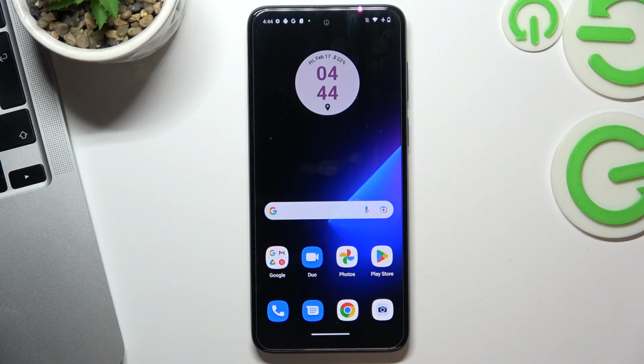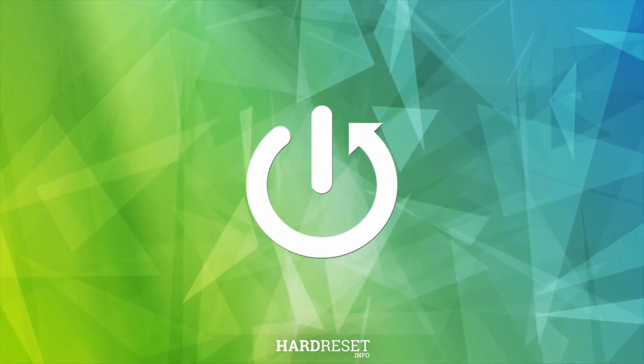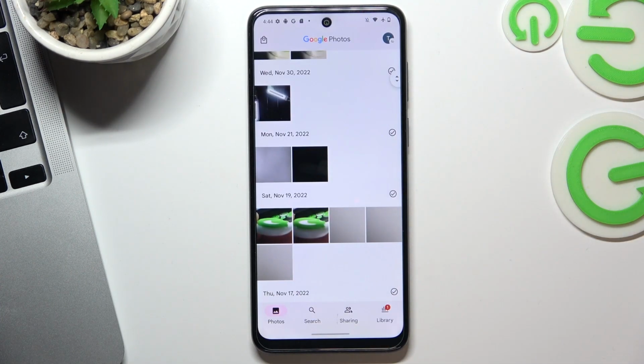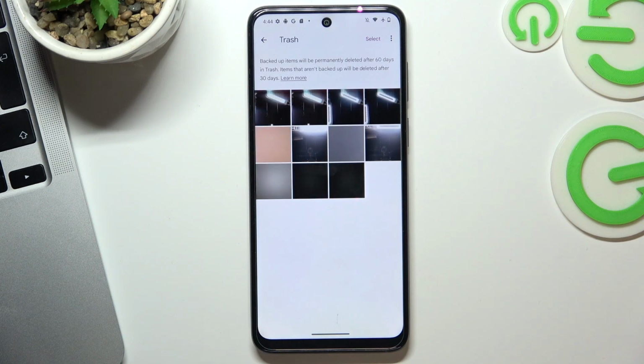In front of me is a Motorola G13 device, and now I can show you how to recover deleted photos and videos from the recycle bin. Firstly, open the Photos application, find Library here, and here you will see Trash. Here you will see all recently deleted files. All recently deleted photos and videos will be here for 30 days.